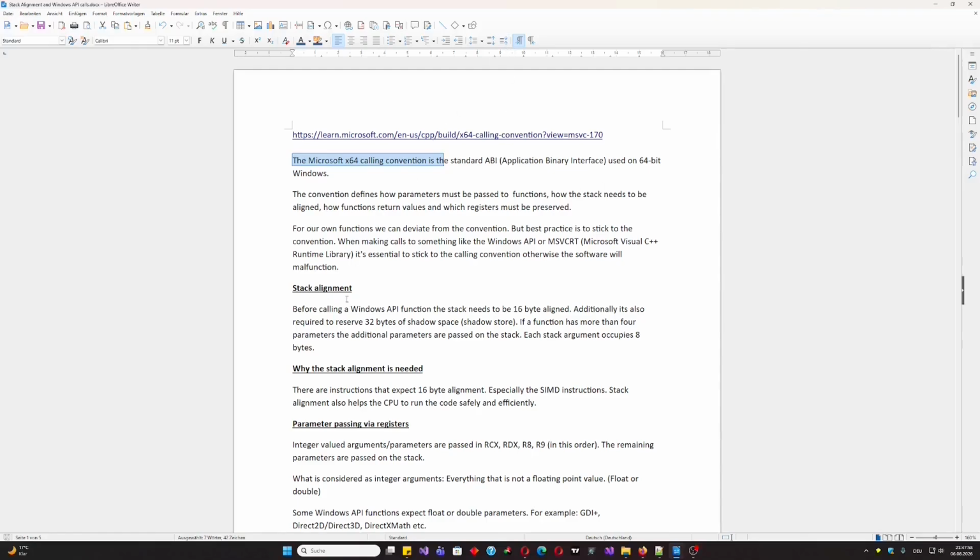Stack alignment: before calling a Windows API function, the stack needs to be 16-byte aligned, and I will also explain in this video what all that means. Additionally, it's also required to reserve 32 bytes of shadow space. If a function has more than 4 parameters, additional parameters are passed on the stack. Each stack argument occupies 8 bytes.